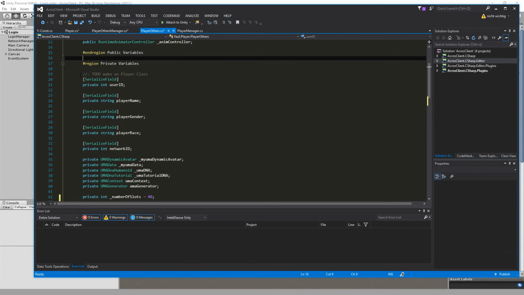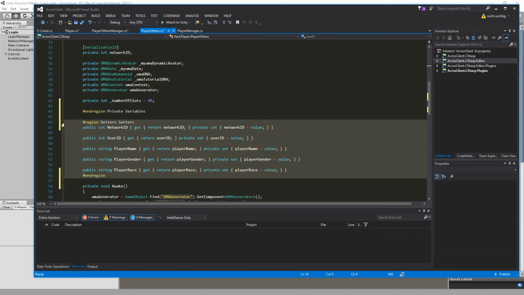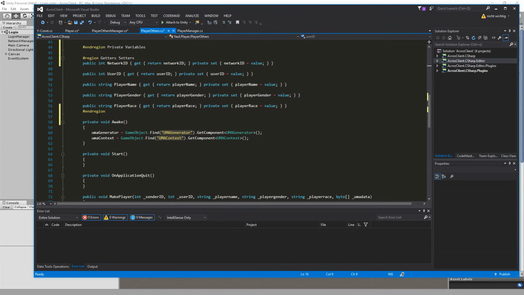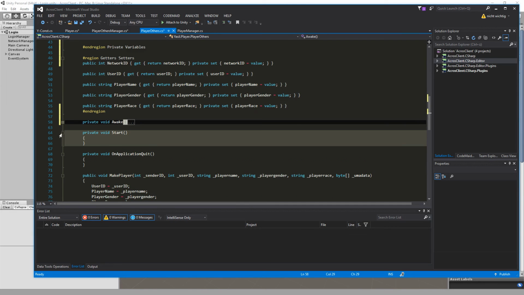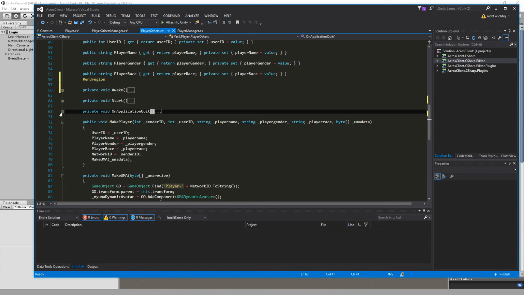Okay, after we got the variables here, we go for the getters and setters. And then we cache a couple things: the UMA generator and the UMA context. The UMA context we don't need at the moment, but we will need in the future. In the start function, we have got nothing at the moment. In application quit also, nothing at the moment. But this is the function we called. It's the make player.